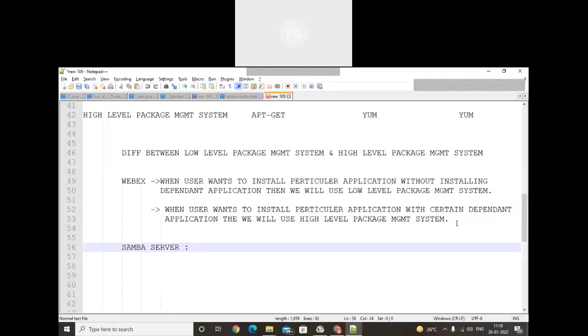But ये Samba server क्या करता है? It is used for file storage related activity. So when I try to install the Samba server by using a low level package, then in that the particular application will be installed. But वो work नहीं करेगा because that application is dependent on another application. So in that case, we need to use high level package.